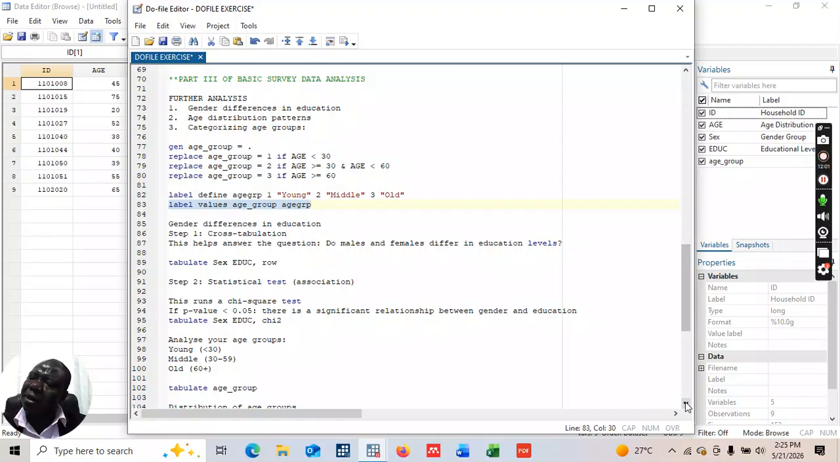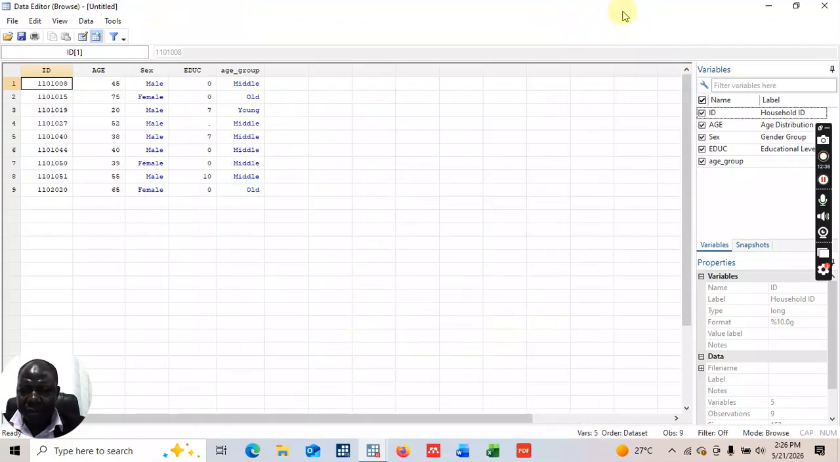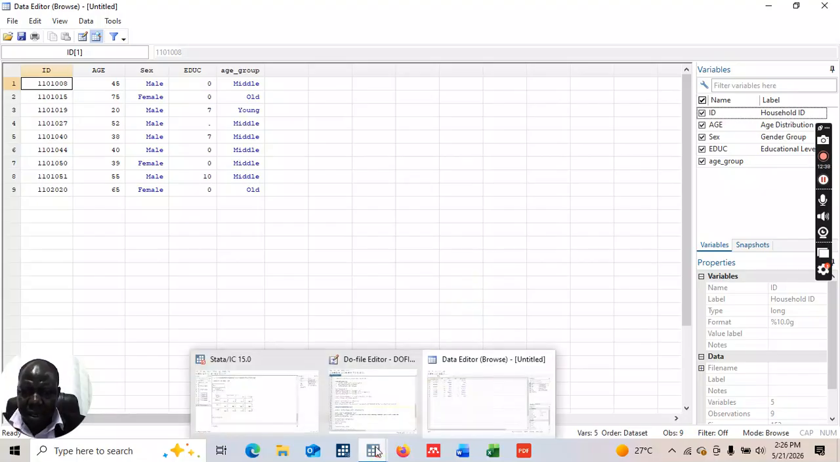This helps us to answer the question, do males and females differ in educational level? That's what this particular command helps us to understand. So let us use the tab and see what comes out. Tabulate, sex, educ. These are the variables. We want to see the relationship. Comma, then row. Let us execute and see what comes out.